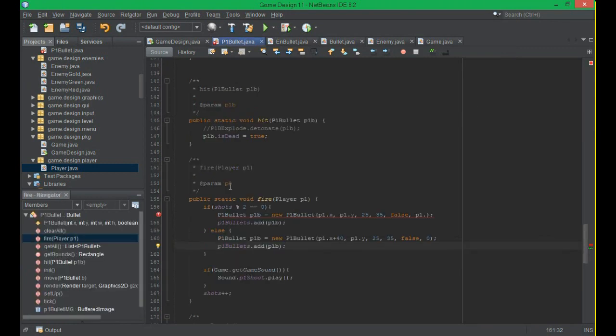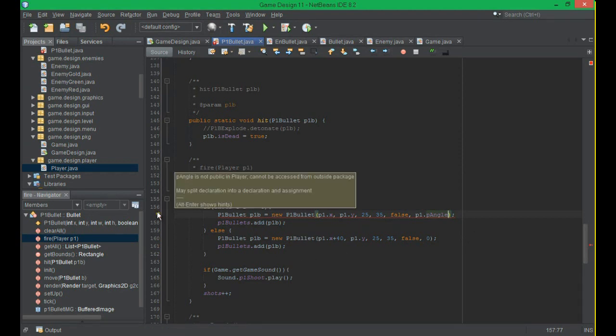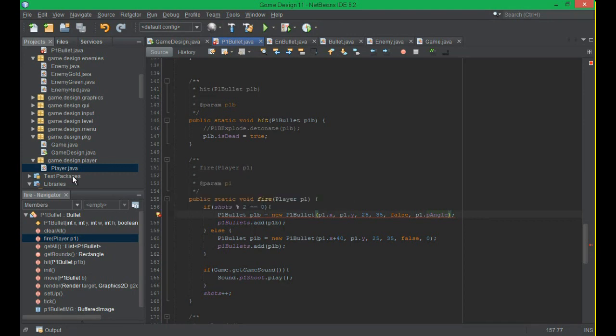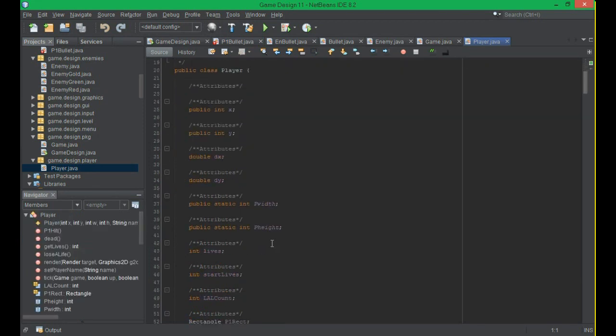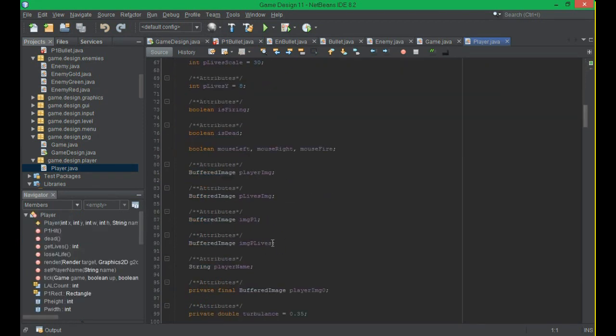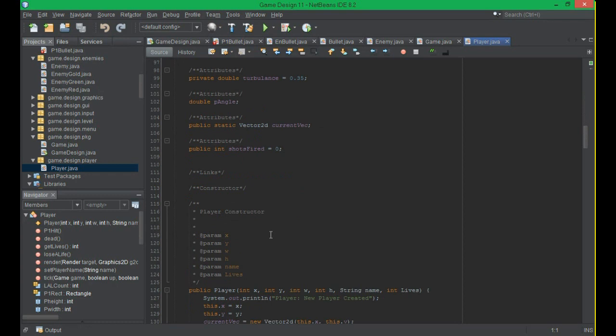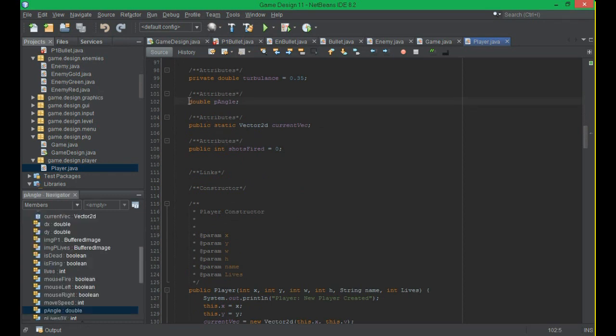Close player. And plug it in here. It's gonna tell me it's not static, public, whatever. Not public, can't be accessed from outside the package. It should have told me that before. Close that, and then it might be a bit more understandable. Angle. Gotta be public. Save. Right.